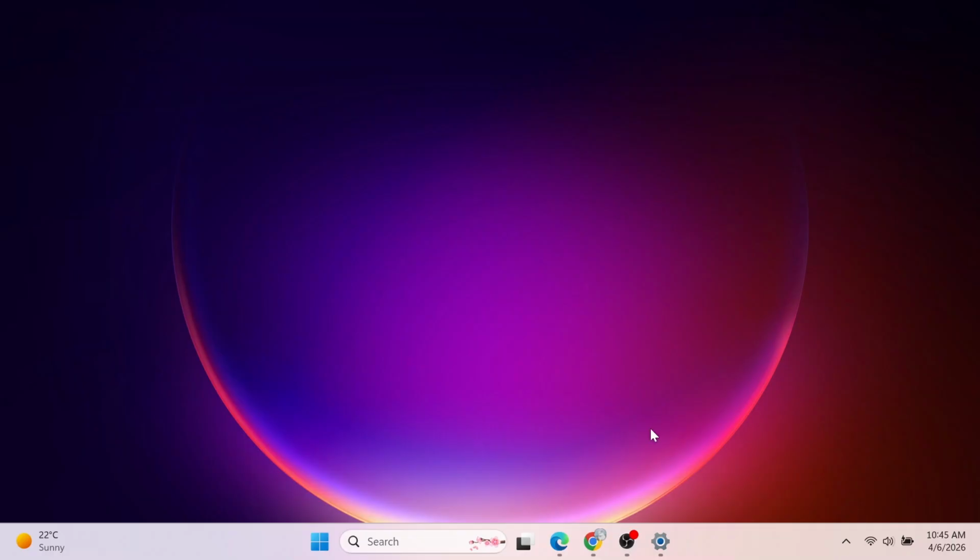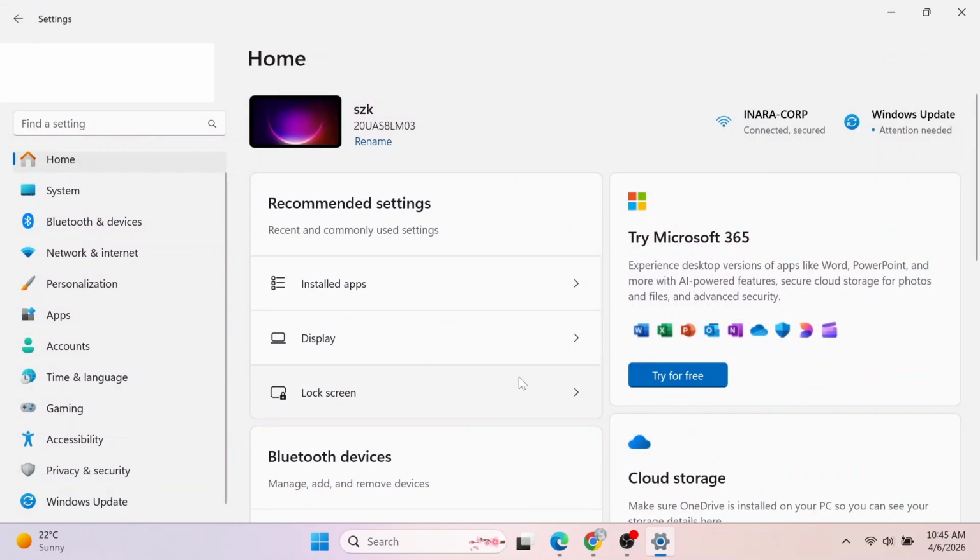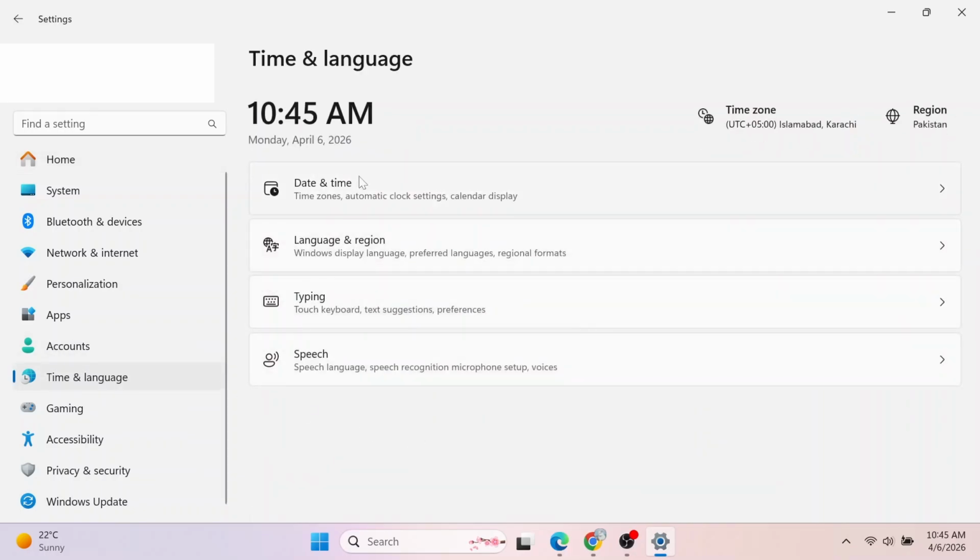First of all, you gotta head over to your PC settings, and once you do so, over here at the left side, you'll be able to see a couple of options. So you gotta select time and language. After that, you'll be able to see some more options. You gotta click on language and region over here.